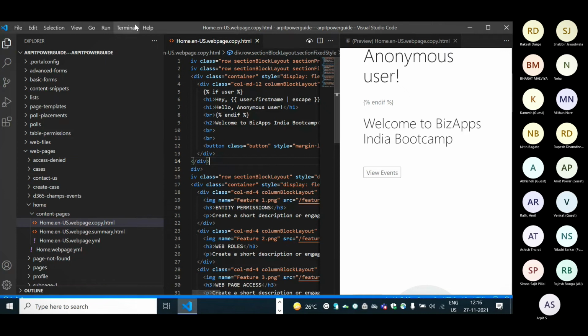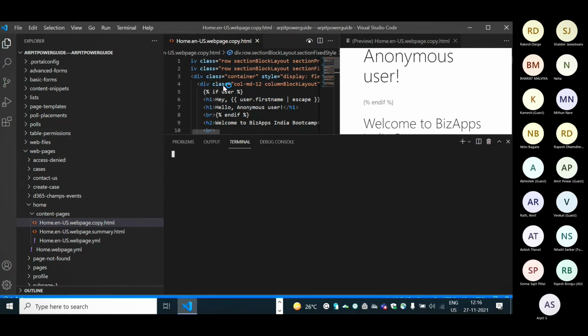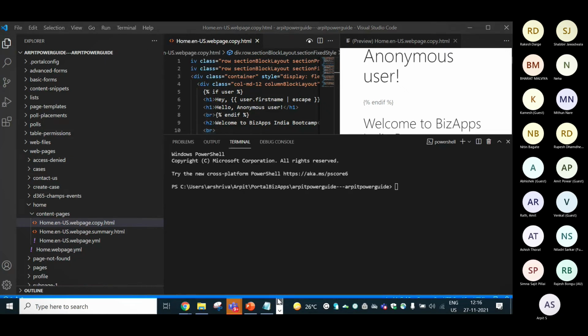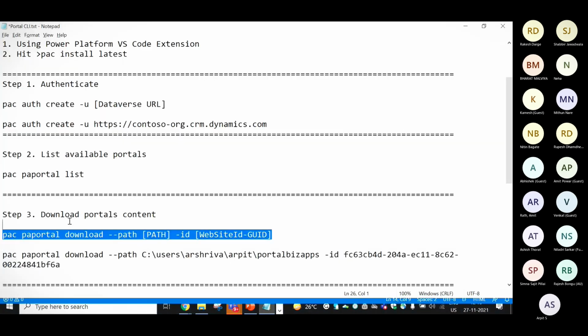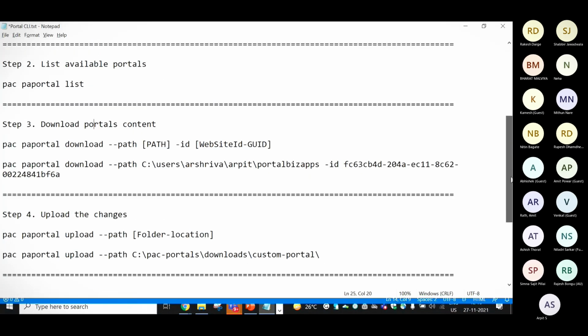Okay, so again, I will simply go to the terminal, open the new terminal. Now the next thing is that I have to upload the configuration. So download was done. I have made the changes. Now I have to upload the changes. To do this, I have to use the command like pac portal upload, and I have to provide the path where your configuration has been changed, right? So this is the same path where I've actually stored the portal configuration. So I need to give the same path so that it actually picks all the configuration from here and uploads it back to your development instance.